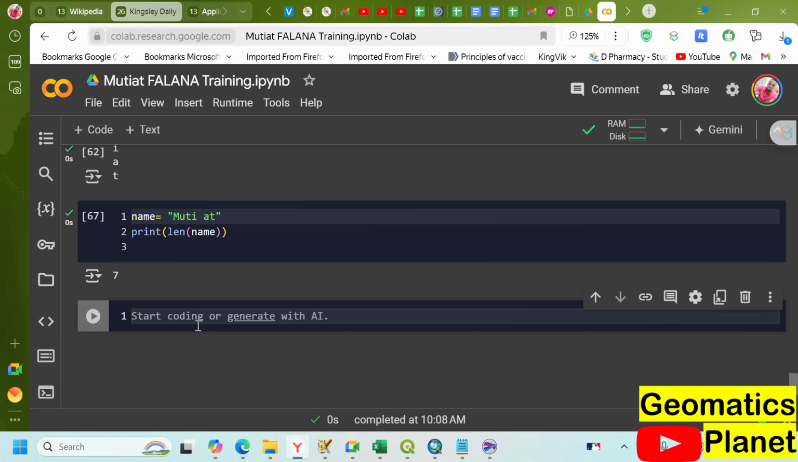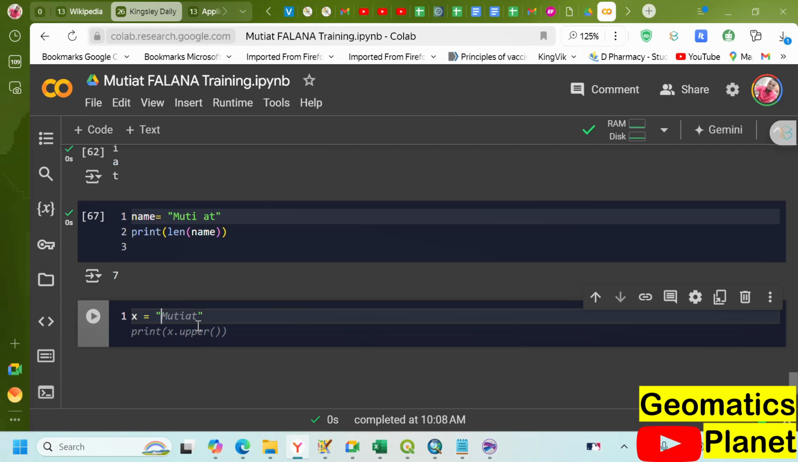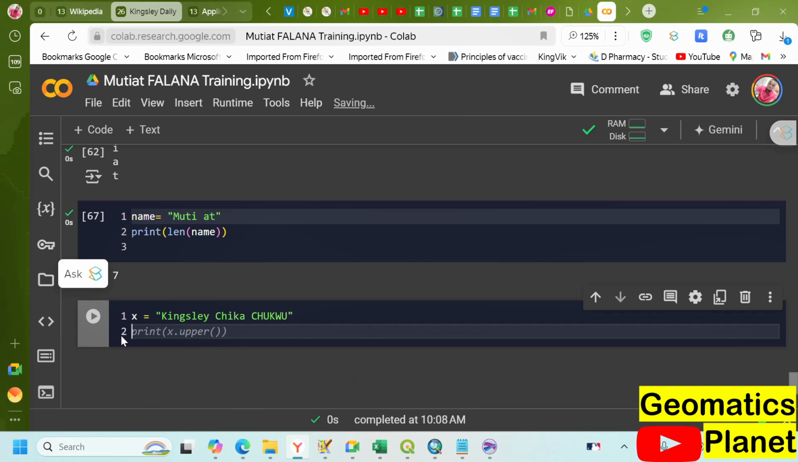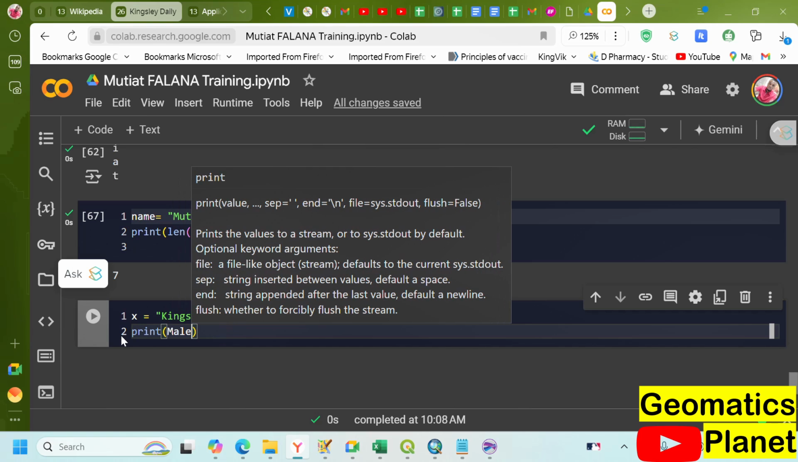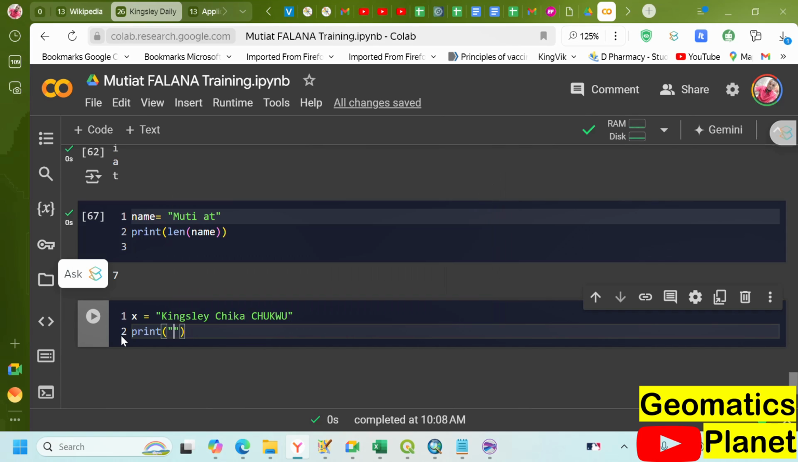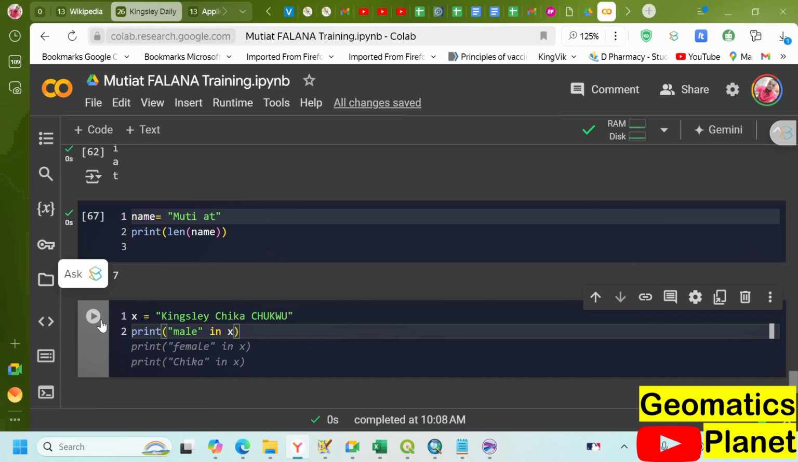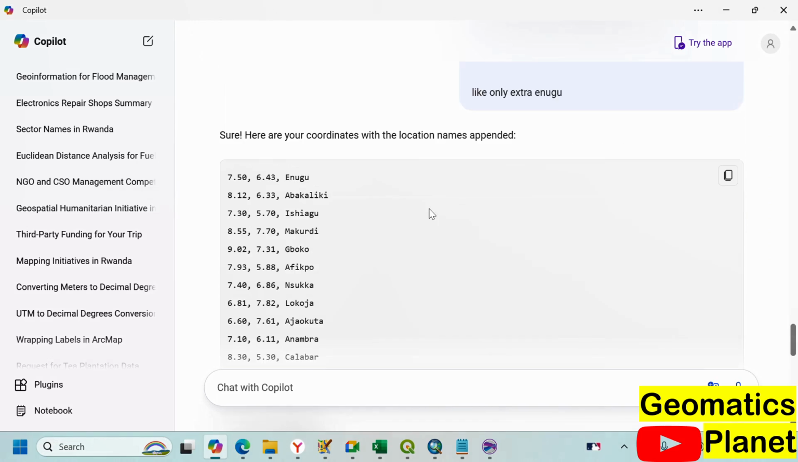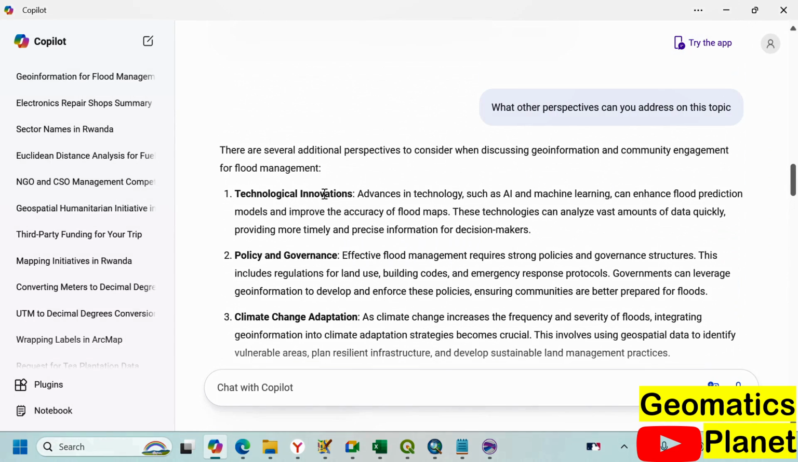Do you understand, sir? So another thing is how you can check whether something is inside something in a string. I am going to use my name, Kingsley, to check if your name is inside here. How do you check it? You just say print, for example, mail in x. What happened? If you print mail in there, you see that there is nothing like that inside it.